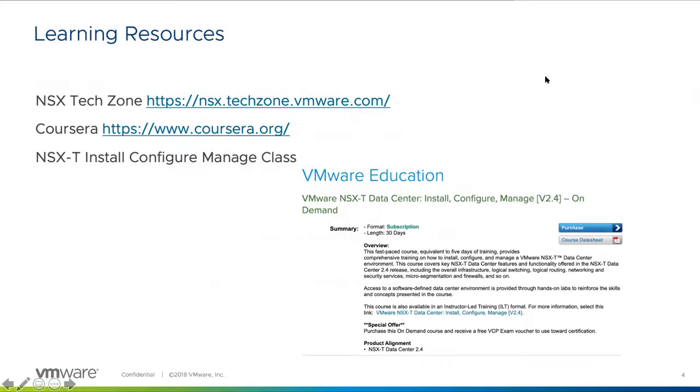So learning resources, this I think is probably one of the biggest pieces of doing a vBrownBag: highlighting various learning resources. Most of the different business units within VMware have various places that you can go to learn things. The one that I have never seen a whole lot of attention thrown around is the NSX Tech Zone.